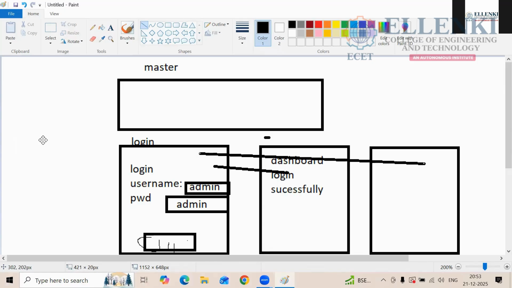So here, how many components are we going to create? 4 components. In this master component, automatically it has to show. Later, the dashboard: when we click on the credentials, it has to show the dashboard, otherwise the error page. So in total you have to create 4 components, and these 3 components are deployed into the master component.